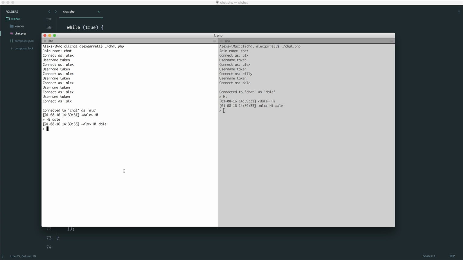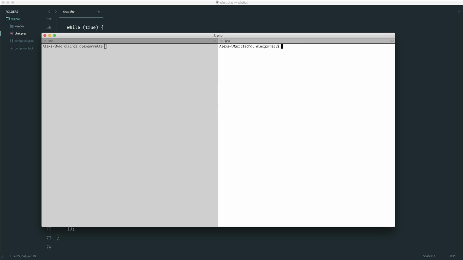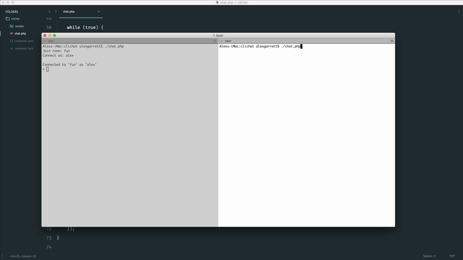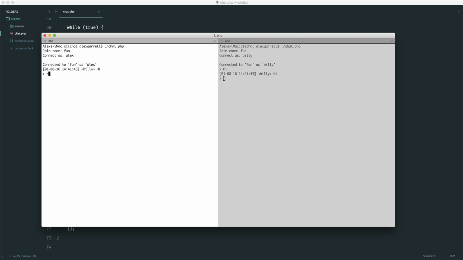We've built a chat in PHP on the command line very simply using PubNub. Remember that this is a real-time chat, so I'd recommend testing it out with anyone in the world just to see how quick this actually is.